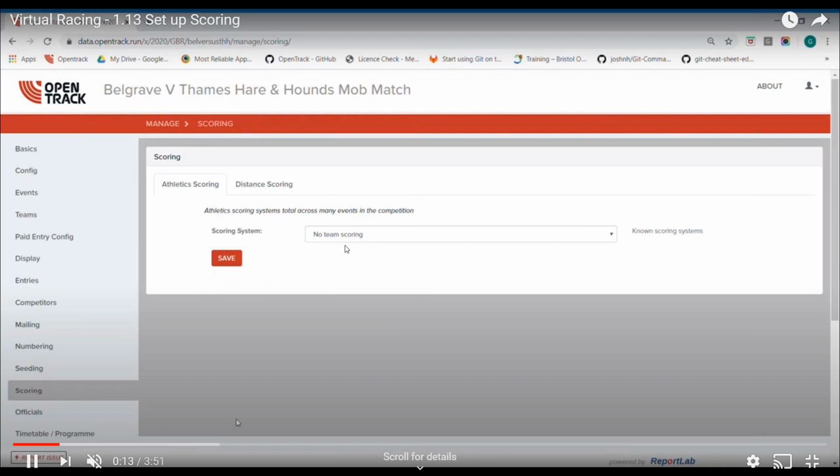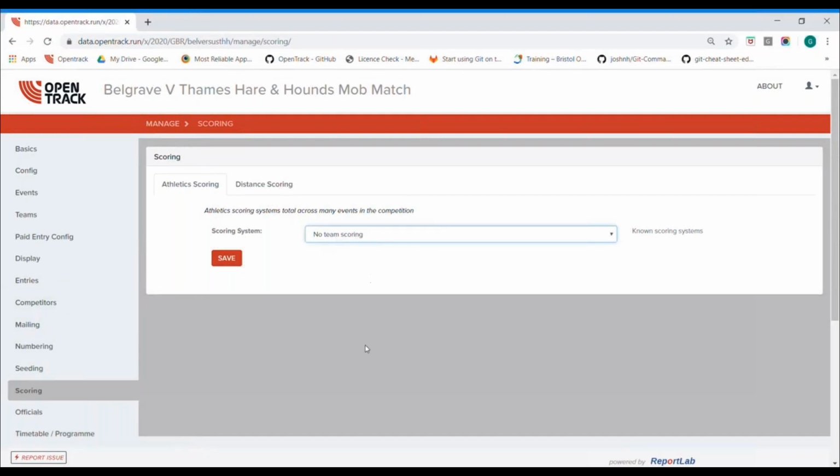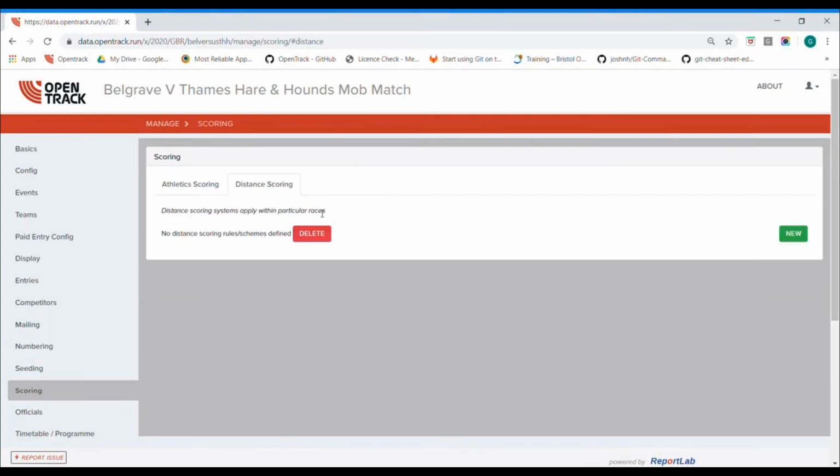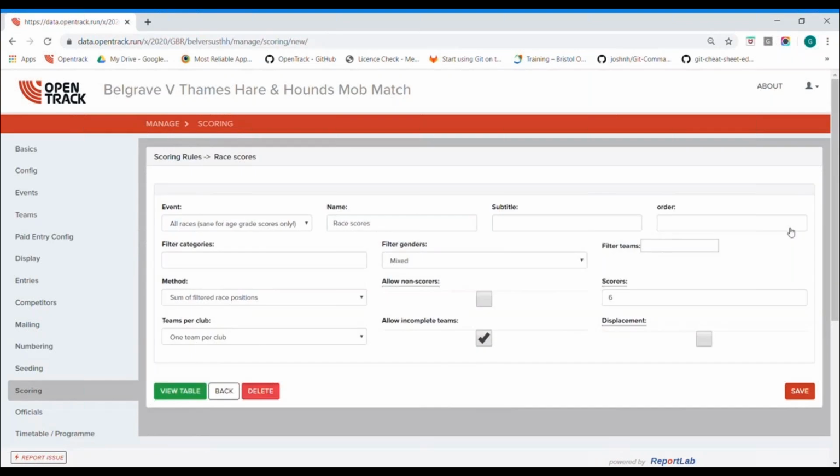Now these are bespoke and coded systems that are hard coded for individual meetings. So whether it's like a specific Welsh athletics one or something for England or the BMAF, we want to bypass those and go straight to the distance scoring tab. And this is where we set them up there and then and create a scoring table. So we essentially follow this format for everyone that you set up.